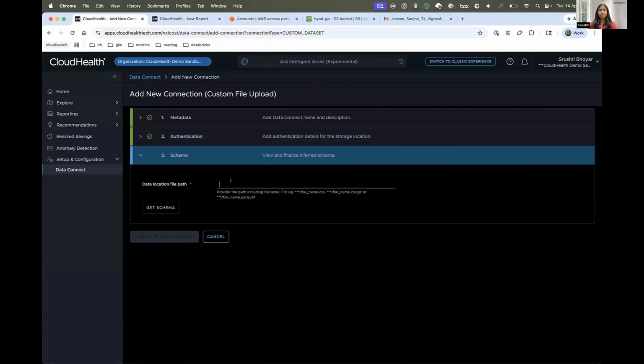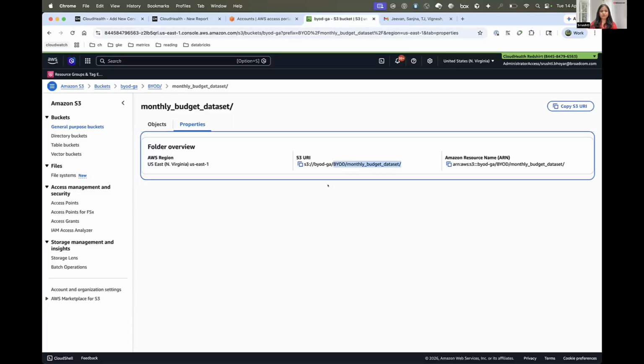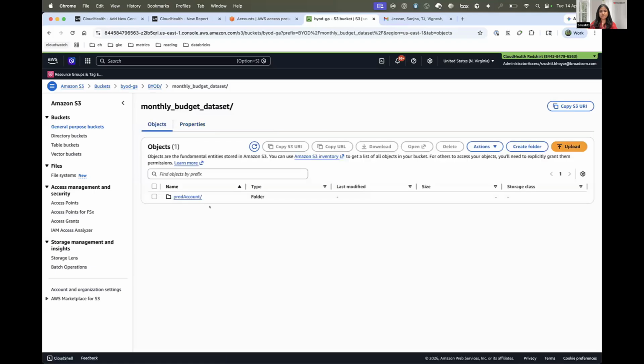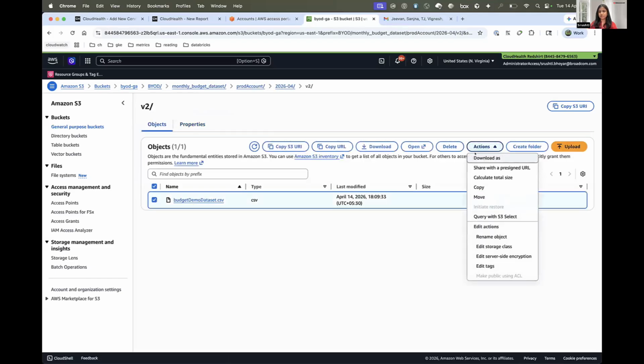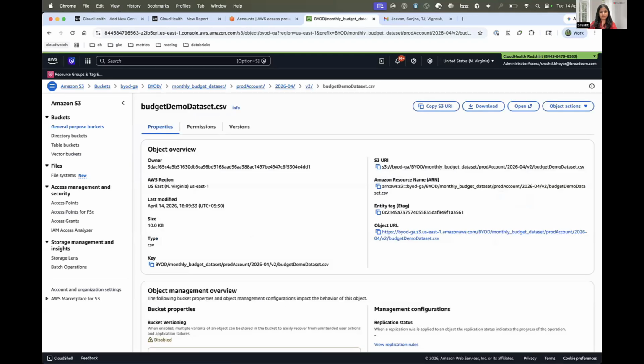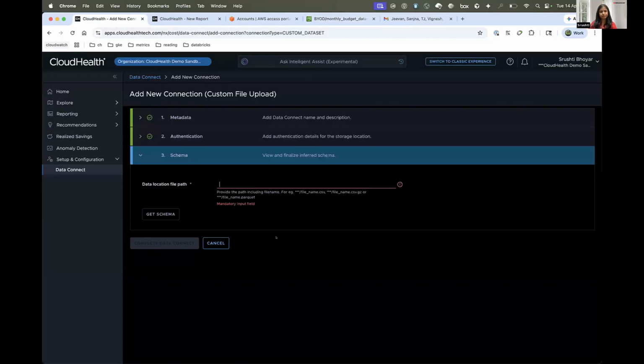Once we do that, we don't know what your data looks like, so you're going to have to give us a hint and upload a sample file here. We'll upload the existing one that we have. We will just go here and say, I'm going to have to copy the key.